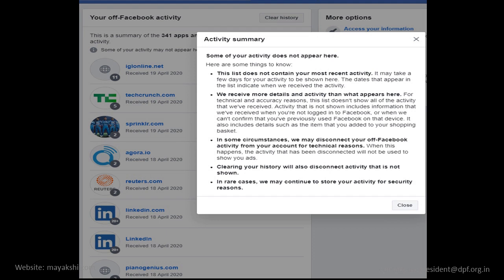So in some circumstances, we may disconnect your Facebook activity from your account for technical reasons. So whenever we feel like we can disconnect, that means we can keep collecting your data. We know it is your data, but we will not show it to you here. It will not be reflected here. It will not be logged for you. You will not have a trace of it. Facebook will know, but you will not know what Facebook knows.